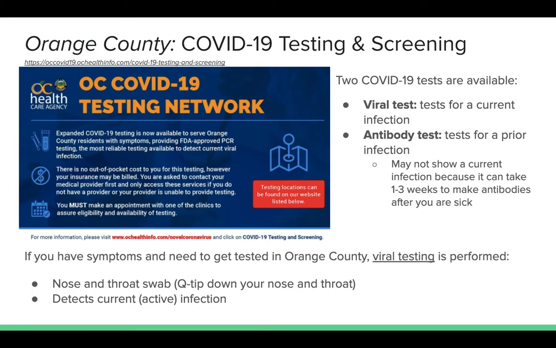Okay, and currently with testing and screening, we're grateful that it's now available to us. There are two current tests available: viral tests and antibody tests. They are different in what they test for. The viral test tests for a current infection, whereas an antibody test checks whether you've ever been previously exposed to the infection. It may not show a current infection, because it can take about 1 to 3 weeks to make antibodies in our body after we are sick. Currently, what we are using is viral testing, just to see if you are currently infected with the virus.